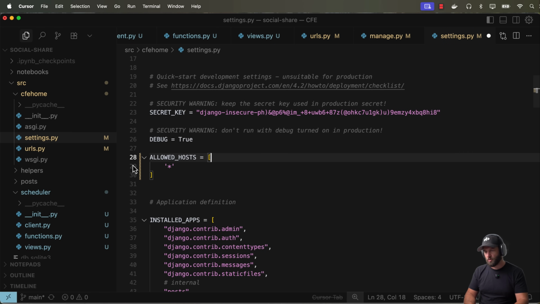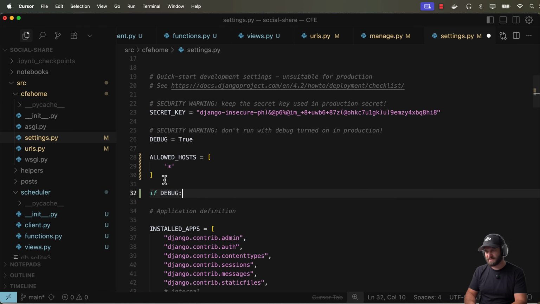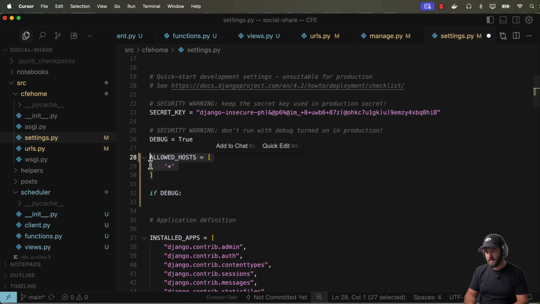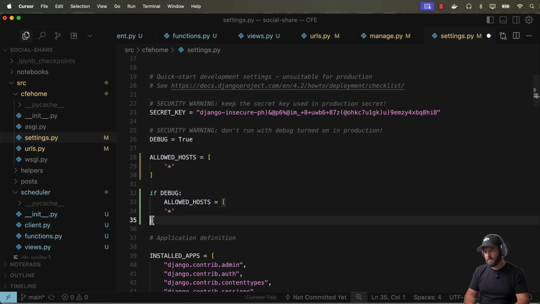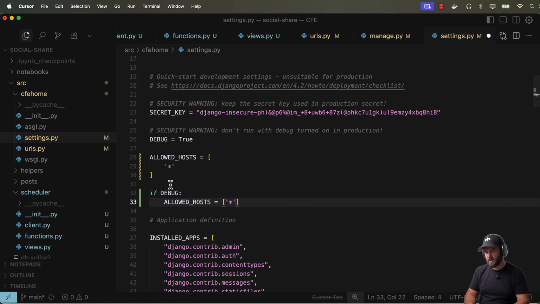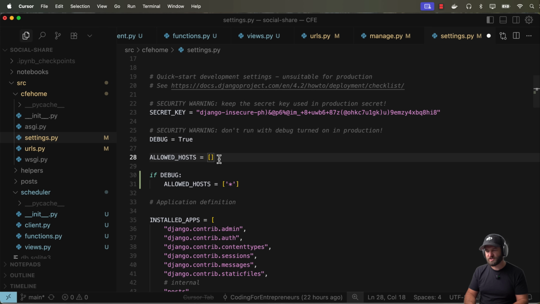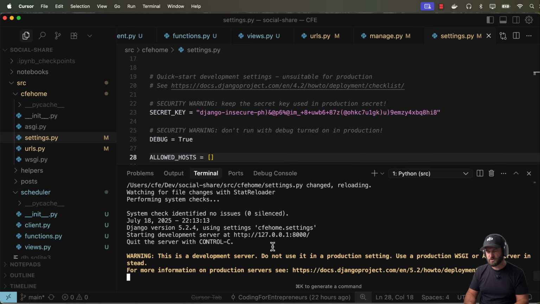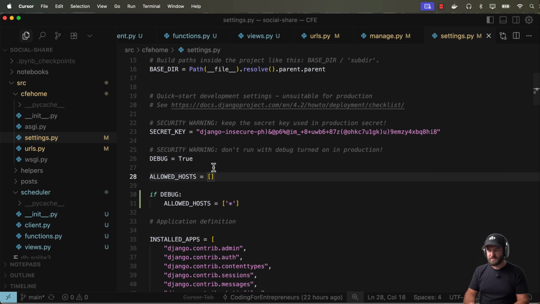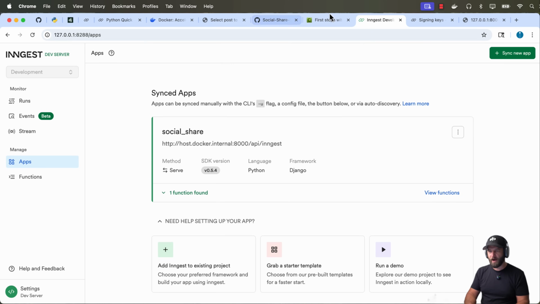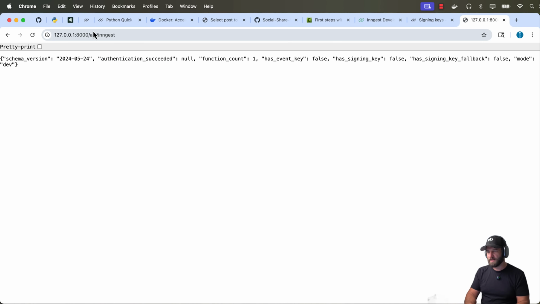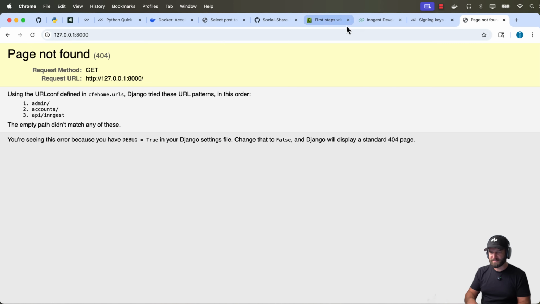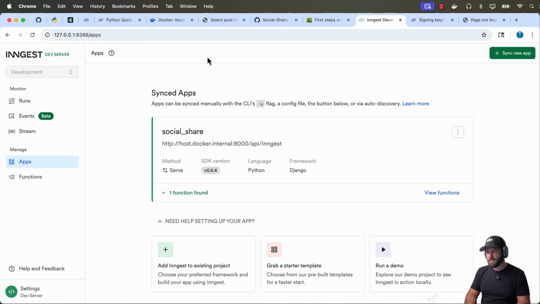Now in production, or realistically in development, you would probably say something along the lines of if debug, then you would add that as your allowed host, basically saying, hey Django, if you're in development mode, go ahead and just allow all hosts for this. Otherwise, we would be very explicit as to what hosts we want to use. So feel free to select that as is. This is not meant to be full-on production Django ready, but it is meant to allow us to see how we can integrate with Inngest during our development. Okay, so there's one last thing I want to take a look at, and that is actually using the Inngest development server.